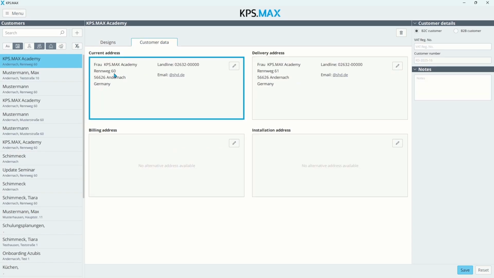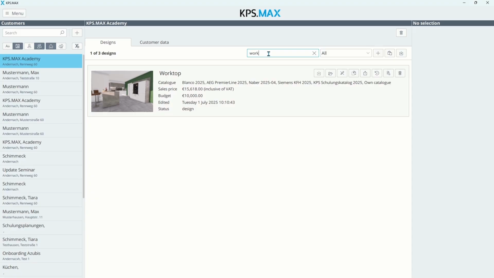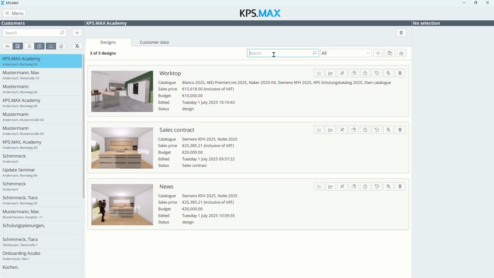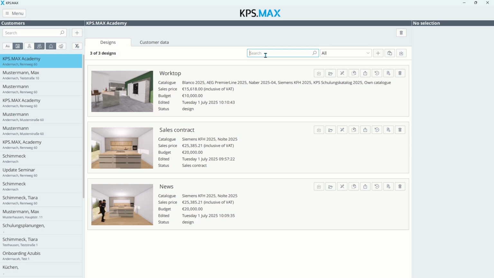An additional search function has been added to the design area so that it is possible to search for the design name within one customer account, for example. This is useful for providing a better overview for business projects.